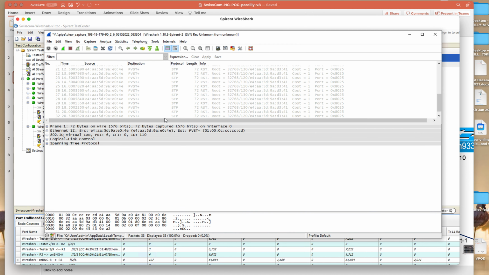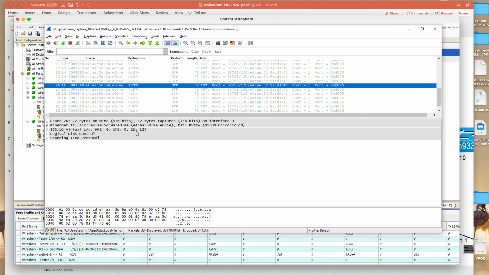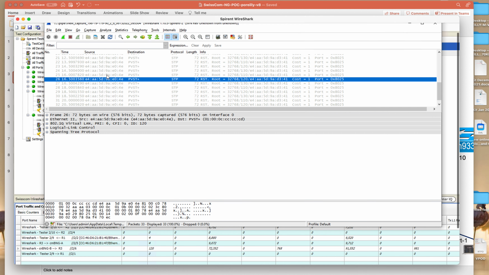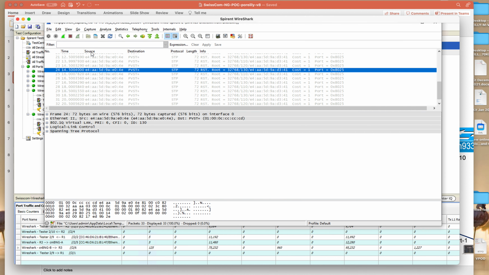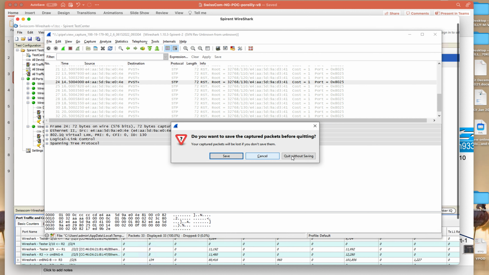Bear in mind this is looking at it in one particular direction, so it looks like we've got some spanning tree heartbeats going along there. That's coming back from the Hyperflex cluster to the R3. Okay, that's really it.